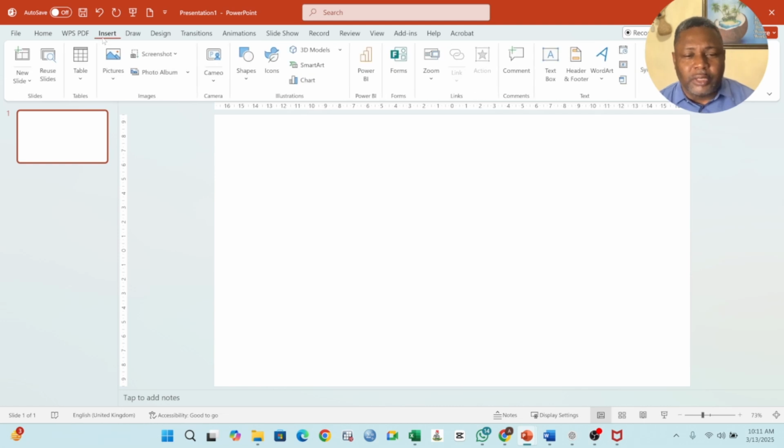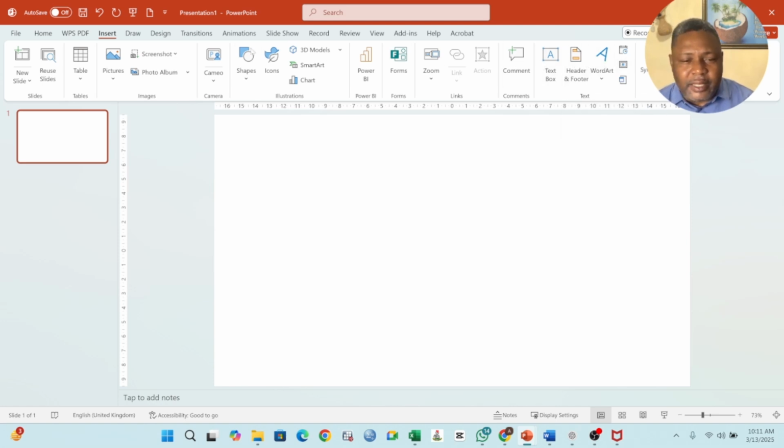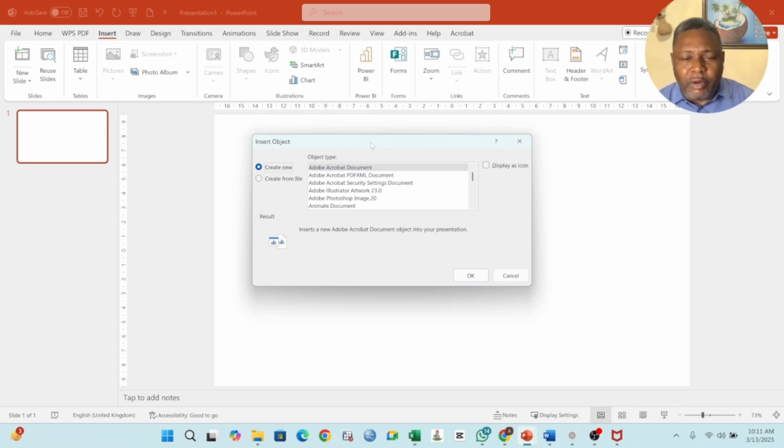So then you go to insert, and then here you will scroll towards the end part of this ribbon, and that is to the text group, this portion where you have text group, and then you will select objects.